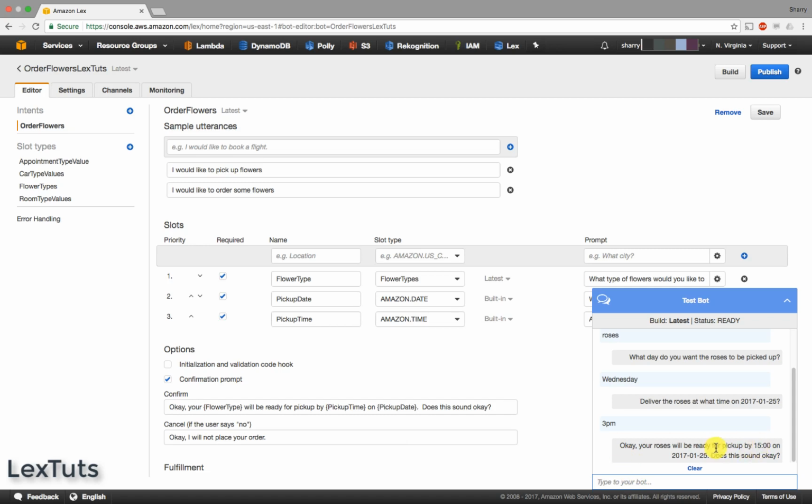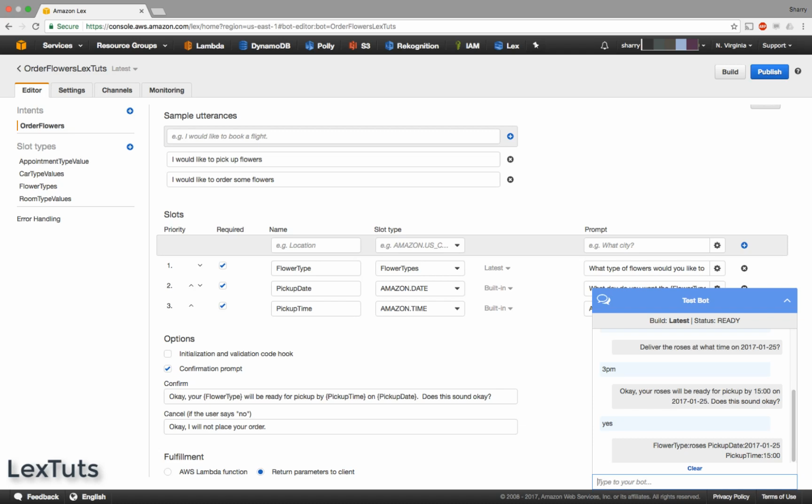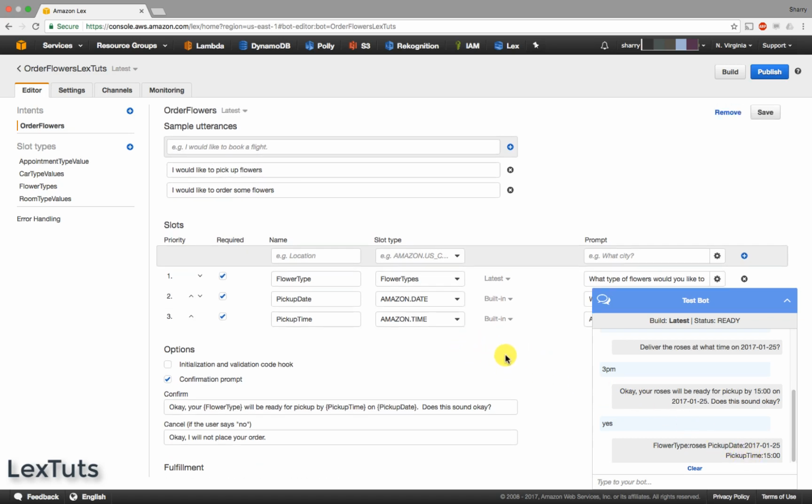Again, you got your confirmation. Your flower type, which will be your roses, will be ready for pickup at 3 p.m. on the pickup date. Does it sound okay? If you type no, that'll be your response. If you type yes, because this is currently in fulfillment mode of returning parameters, I should get a breakdown of all the values. So here we have the slots: flower type of roses, pickup date of today, and pickup time of 3 p.m. Works perfectly.